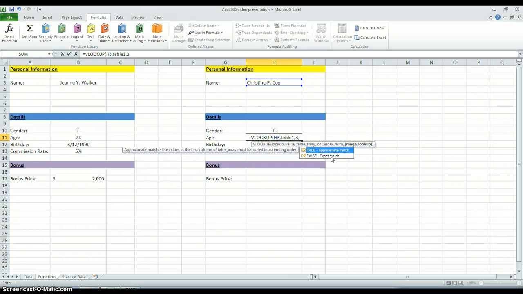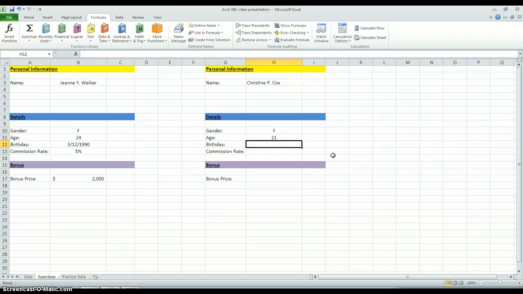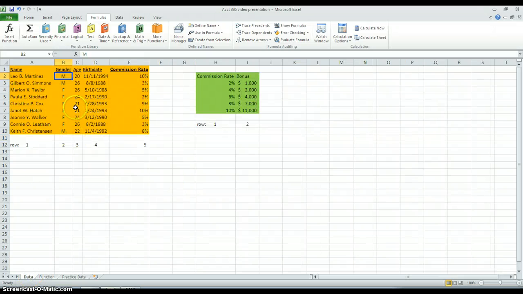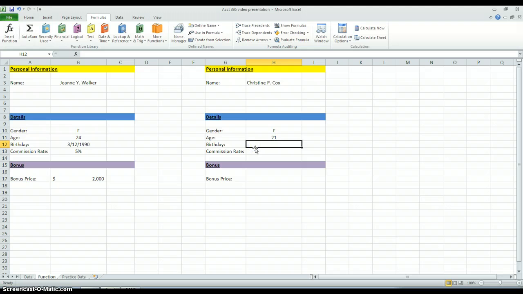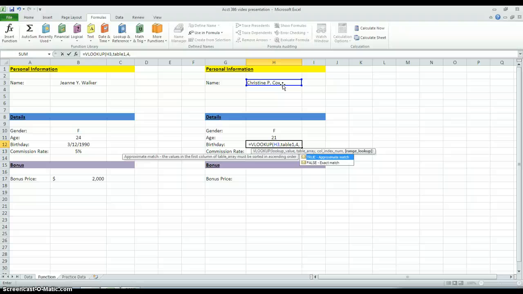But for this time, just click false. So Christine Peacock, 21 years old. See, 21 years old. Good. So same thing for the others. Lookup value. Table 1. Column 4. And then false.